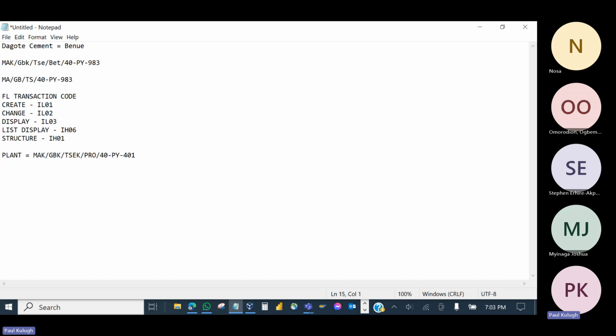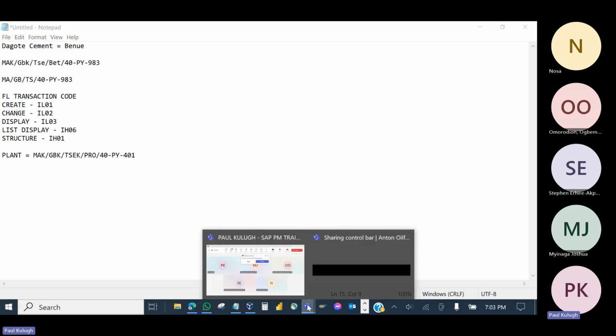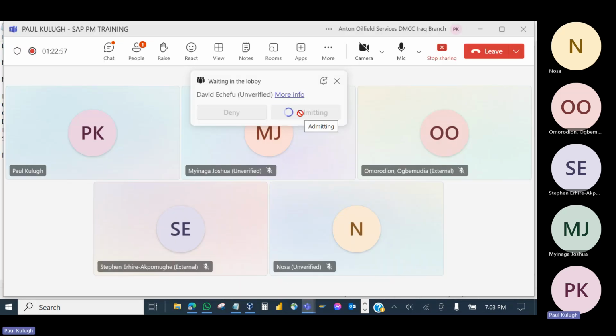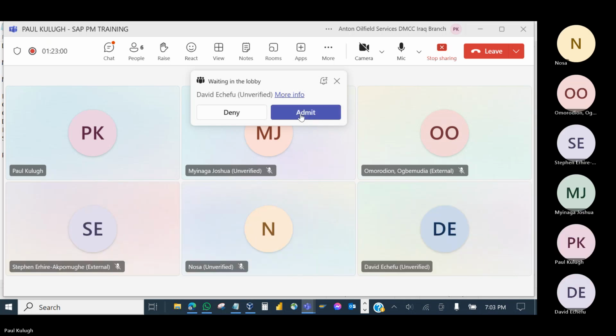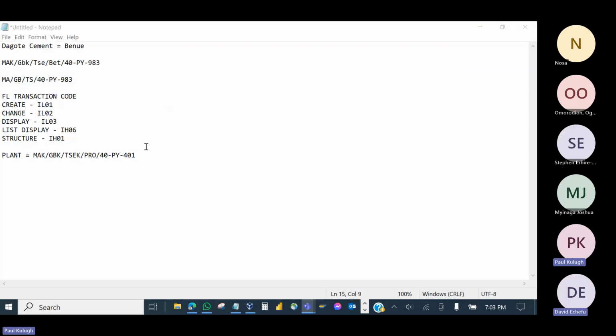I want us to give unique names to these subdivisions. So the Makurdi location, let's call it what? The site. That is the site. Then under the site, we have a sector. So let's call Boko a sector. Then let's call the next level a system.